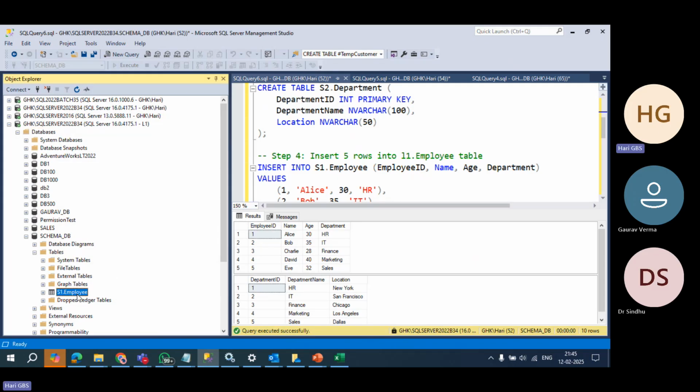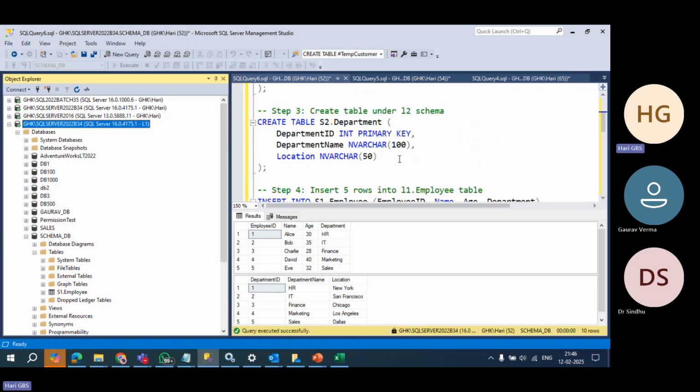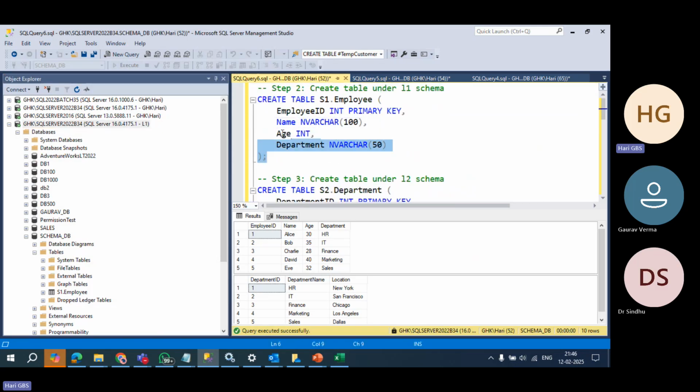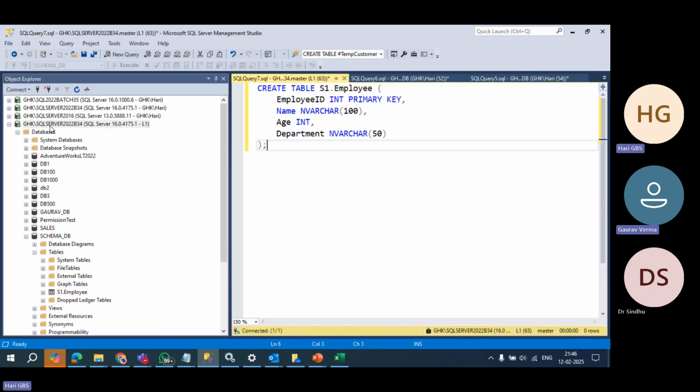So does L1 have any permission at instance level and database level? No, right? Even though he doesn't have any permission, he can still see the table because he is the owner of that schema. Okay. So if he wants to create a new table, he cannot. But if anybody created a table, he can use it because he is the owner. Let me show you. He can see it, he can delete it, he can modify it. Anything he can do, but he cannot create a table.